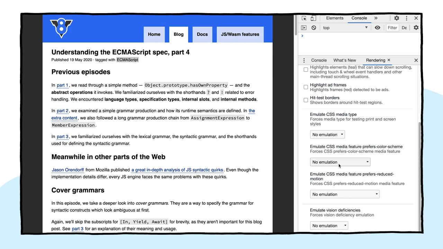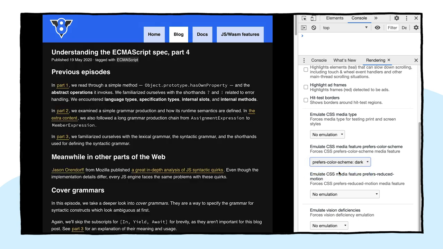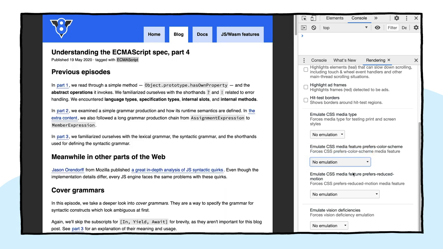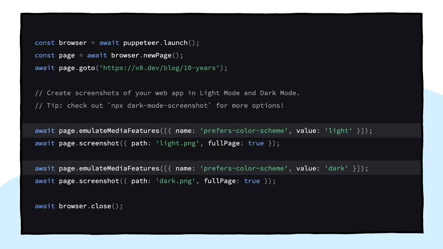Similar to emulating print styles, we recently added DevTools support for emulating light and dark mode, as well as other so-called CSS media features. We then shipped a new Puppeteer API that lets you perform the same emulation programmatically. This Puppeteer script takes two screenshots of your web app, one in light mode and one in dark mode. It works independently of your operating system settings.